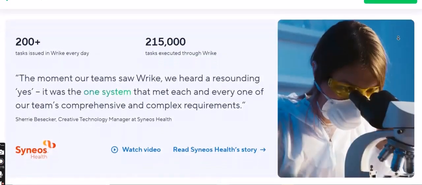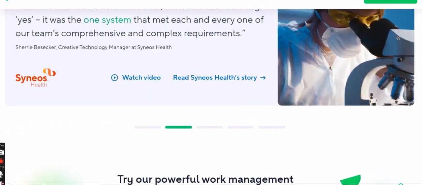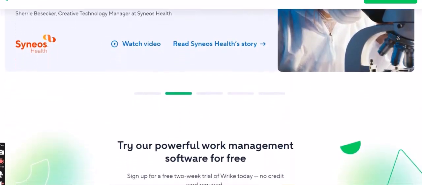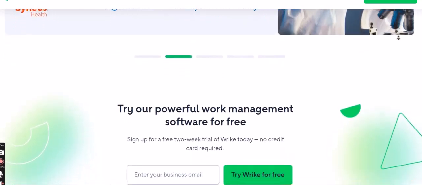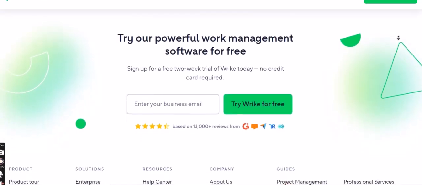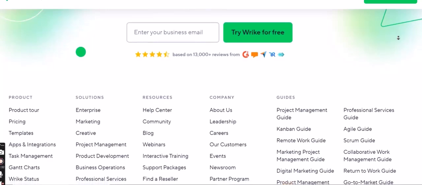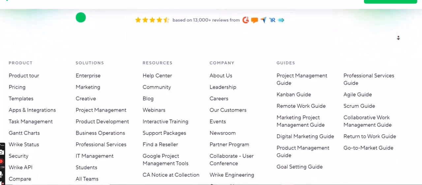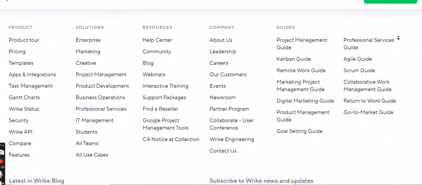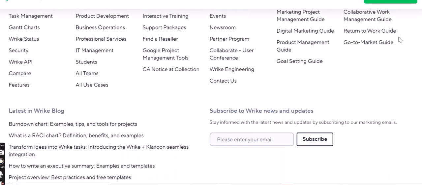Wrike's approach to dashboards: customization and clarity. Wrike understands that every project and every team has unique needs. That's why their dashboard functionality is built with flexibility and customization at its core. You're not limited to a one-size-fits-all view. Instead, Wrike empowers you to create dashboards tailored to your specific requirements. Here's a closer look at what makes Wrike's dashboards stand out.